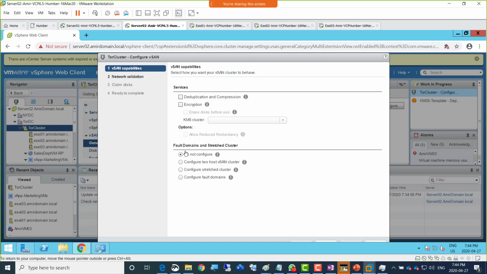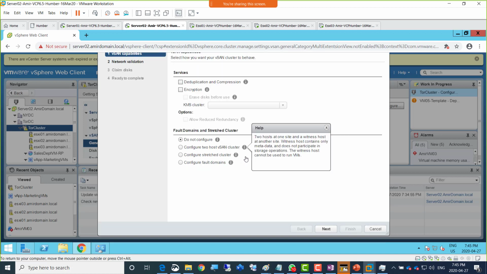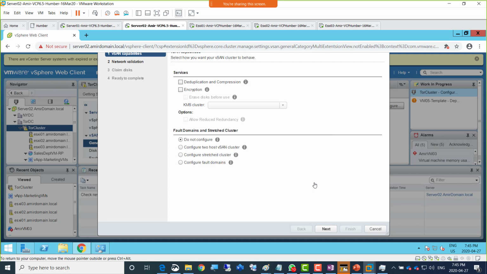And so when we go down here, fault domains and stretch cluster. So do not configure. Well, actually, we don't need this, but we can still understand this. So configure two host vSAN cluster. It says here that we can have two hosts at one site and a witness host. So it still says two hosts, but it's actually three hosts. A witness host at another site. The witness host contains only metadata and does not participate in storage operations. The witness host cannot be used to run VMs.